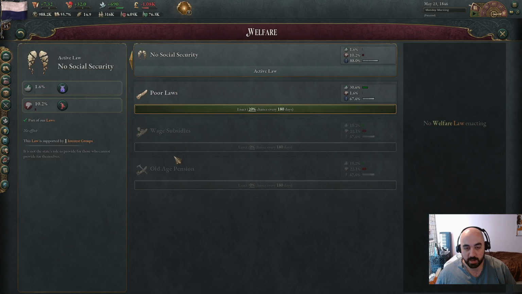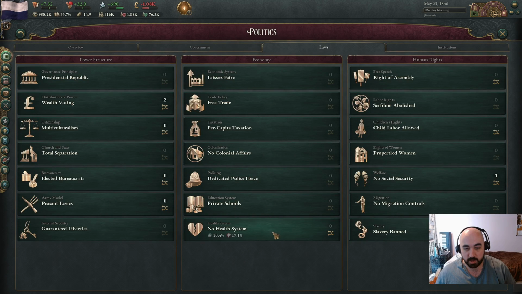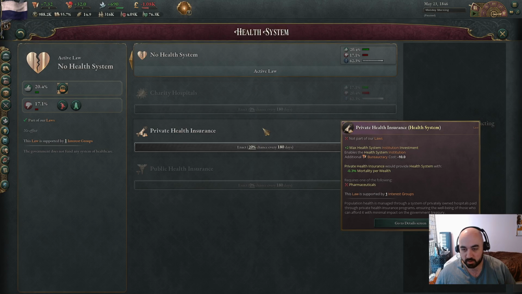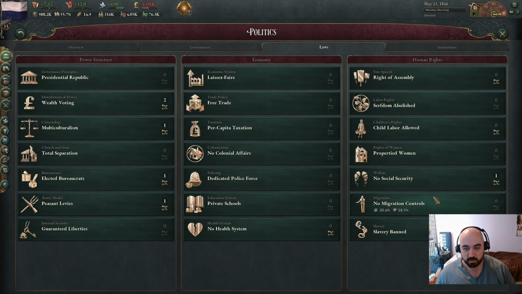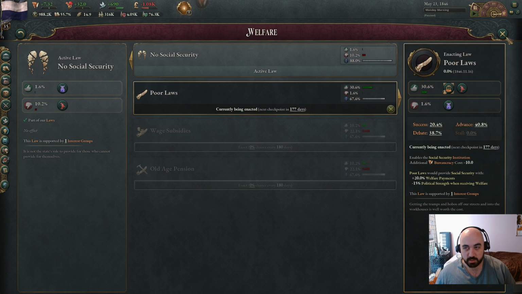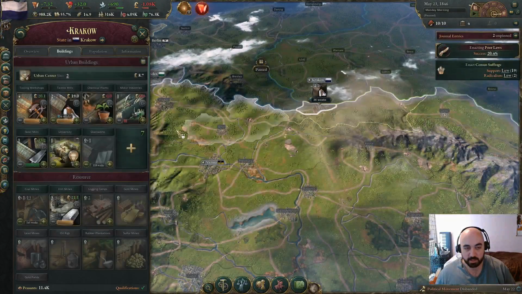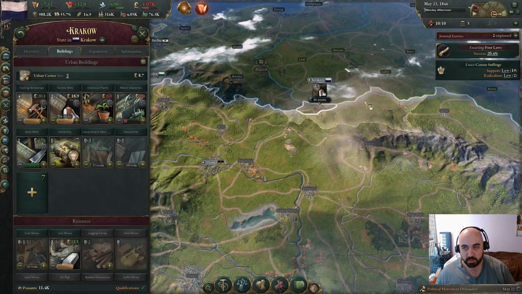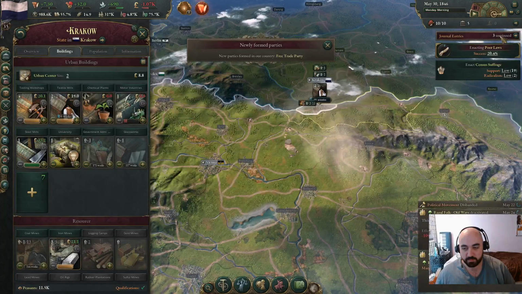And then this way, now we can put in poor laws as well as private health insurance once we research pharmaceuticals, which I think is not spreading to us right now. So let's do poor laws. And we're going to need a bureaucratic administration. So we'll just put it at the back of the queue.